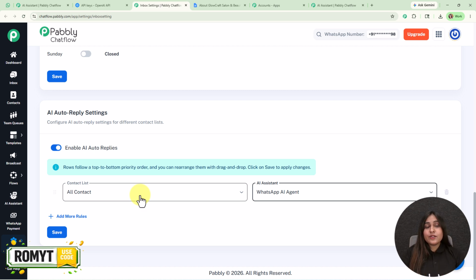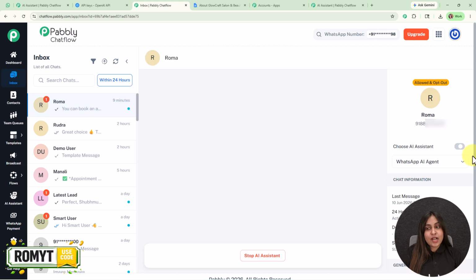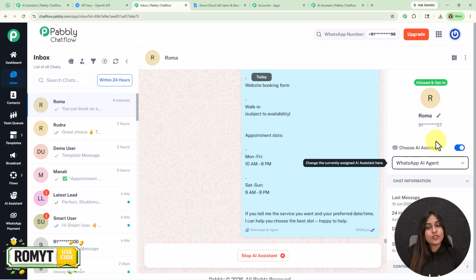Now let me tell you that you can also assign the assistant to your single WhatsApp chat by accessing this inbox section. From here, select a particular WhatsApp chat, turn on this button and select the assistant that you want to assign. And this is how you can assign your assistant to your single WhatsApp chat as well.